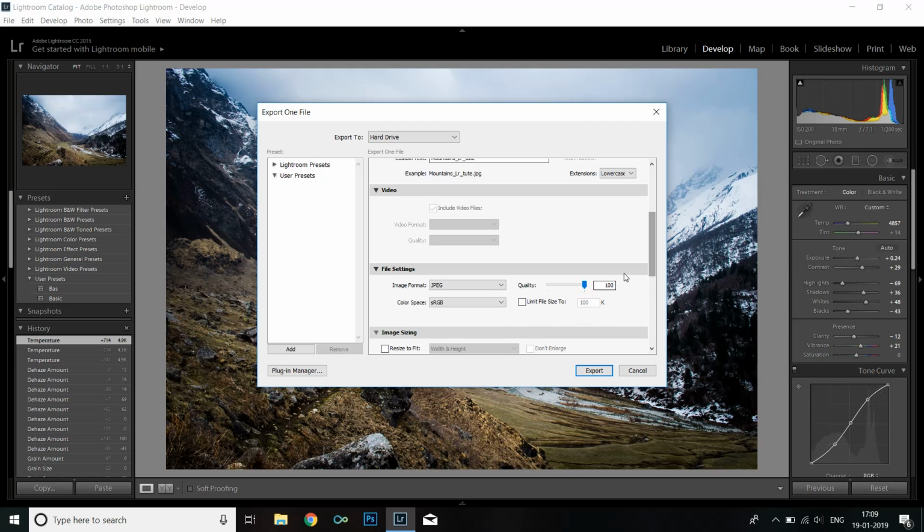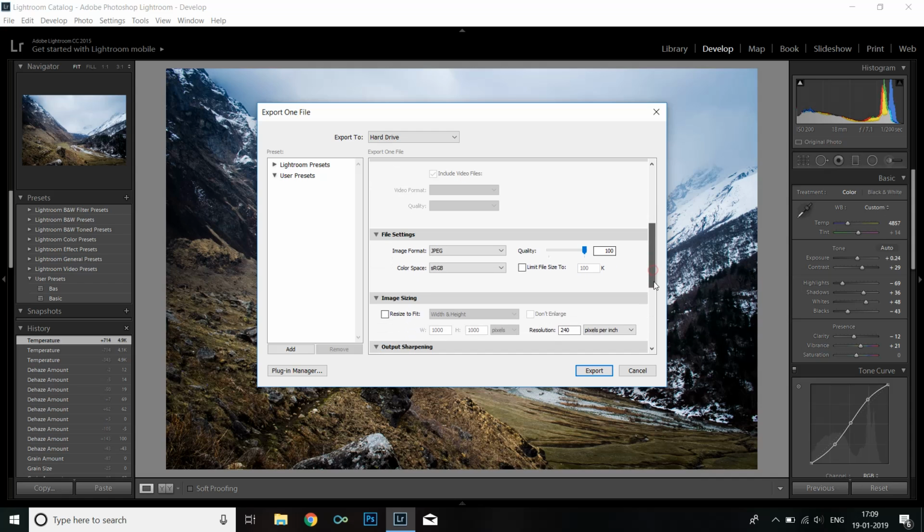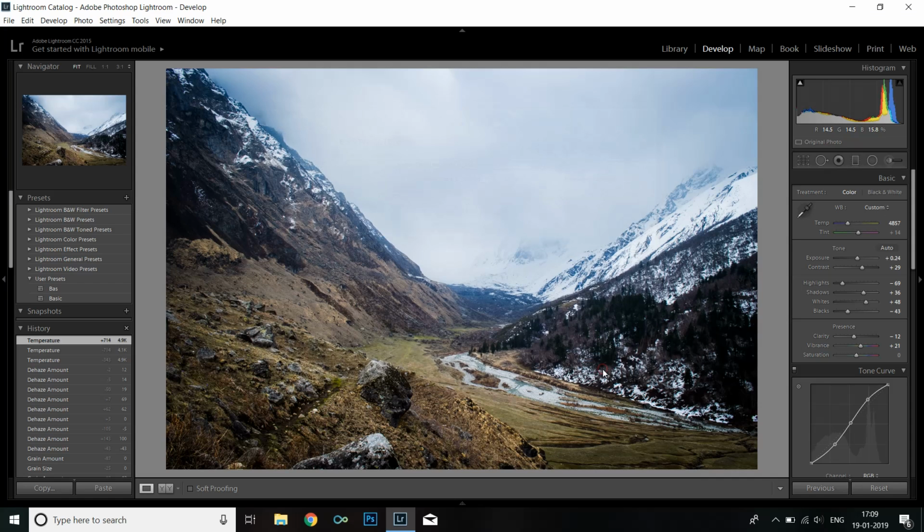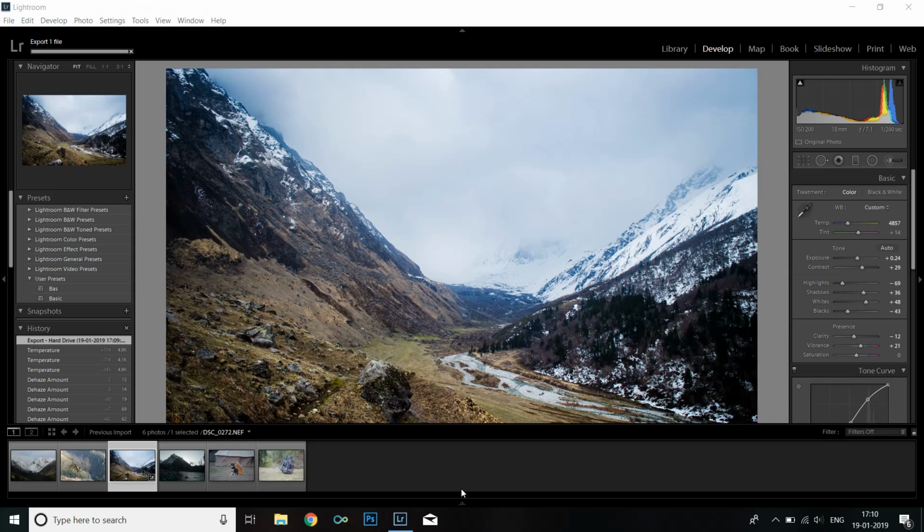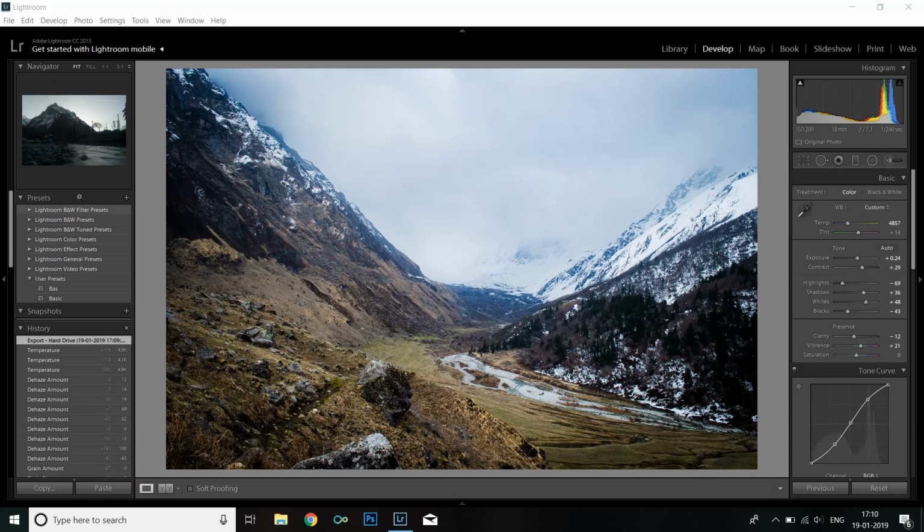I'll just put in 100, because I want maximum quality there. So then I click export. Here on the top you can see exporting one file. It takes a little moment, but during that time you can actually cycle through your other images and see if you want to edit any of those. It's exported and it's done.